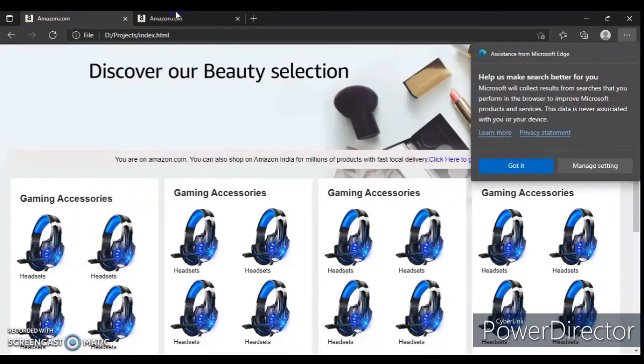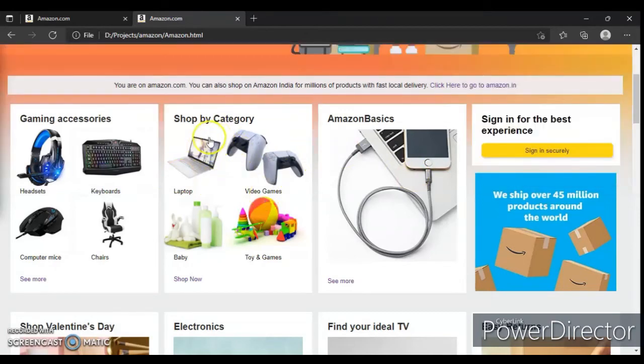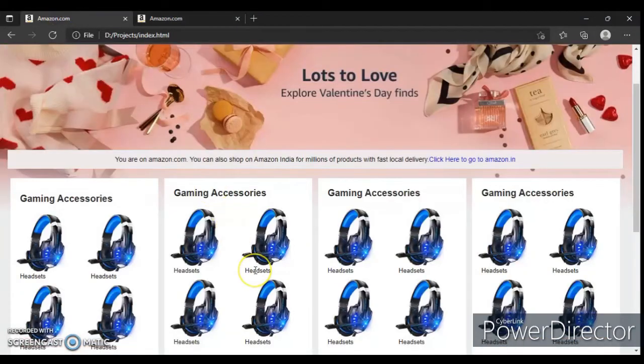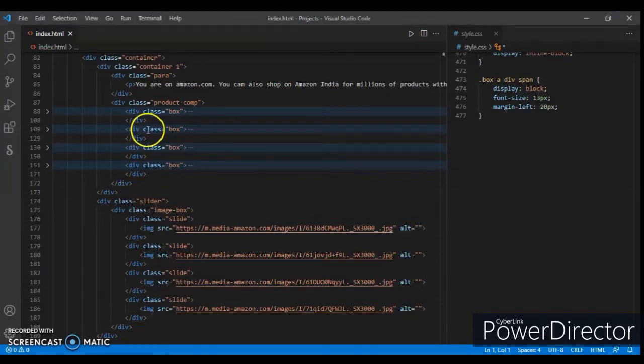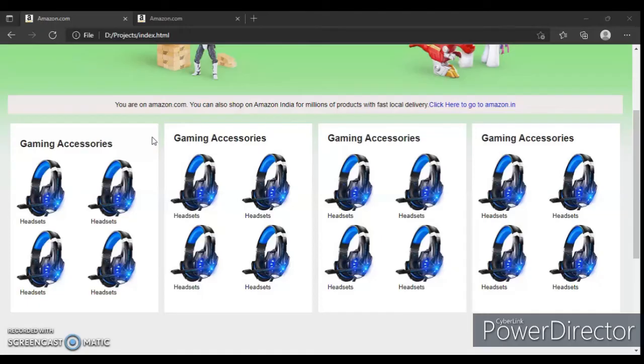So the first box we have already created. Now create the second box, which is this one, sort by category. So let's change the image source and the heading. Here is the heading, just change it. Okay, sort by category, Control save. Now check this out, Control R.